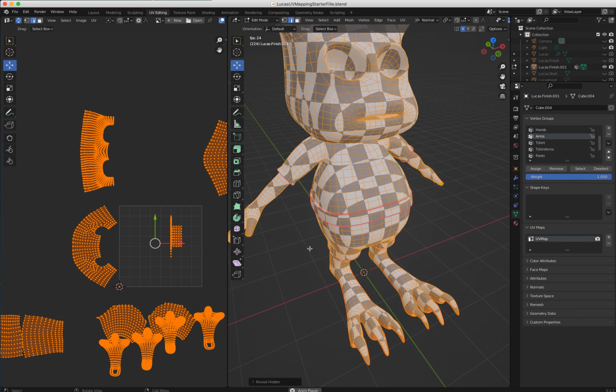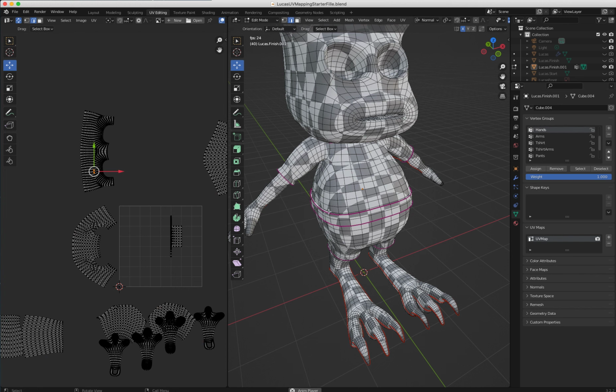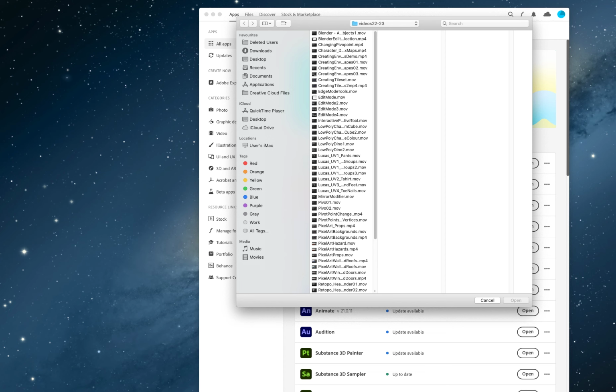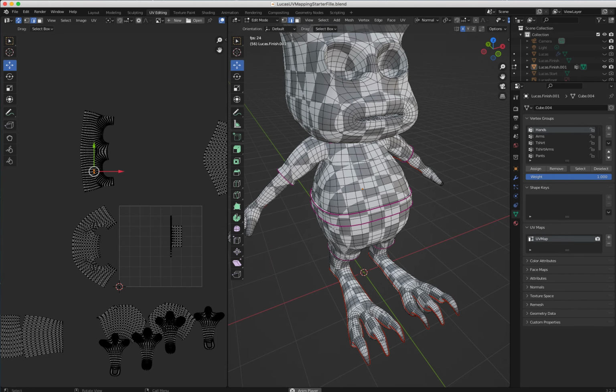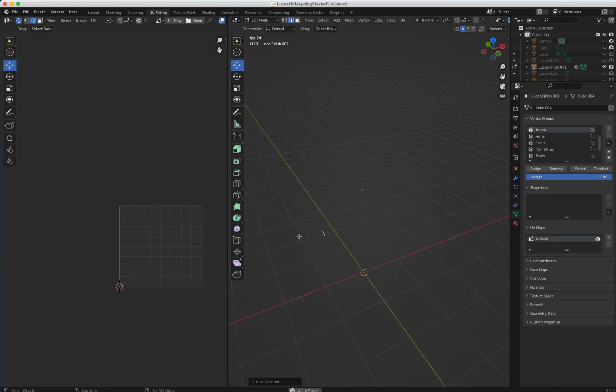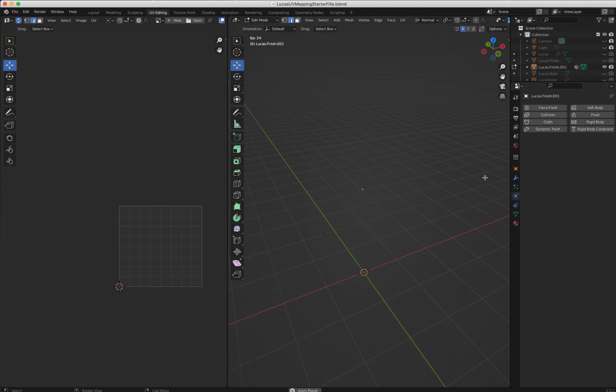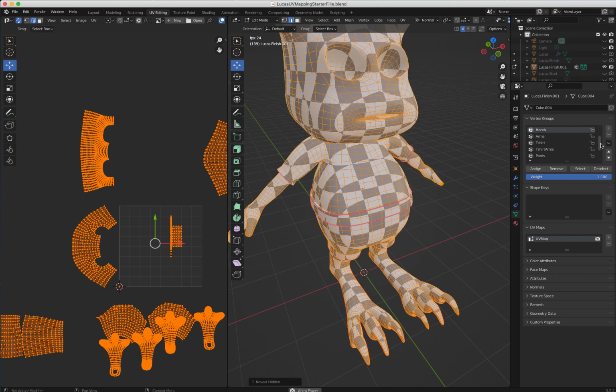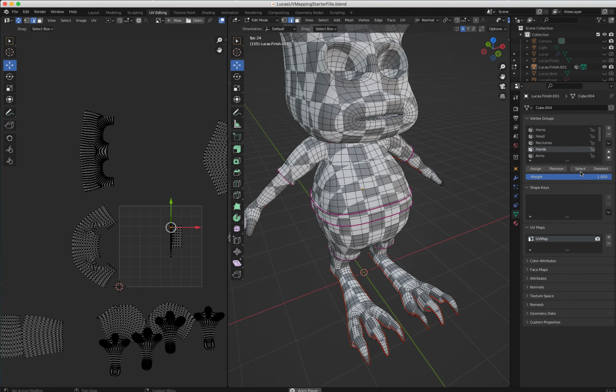Alt H to unhide. So now I select the hands, Shift H. Where's my Blender? Here, press Shift H, Alt H. Okay, finally. Where is that? Okay. Arms and where are the hands? Hands here. Let me deselect all, select hands.